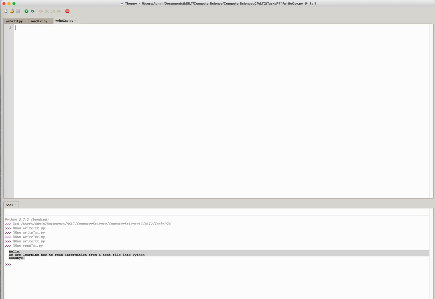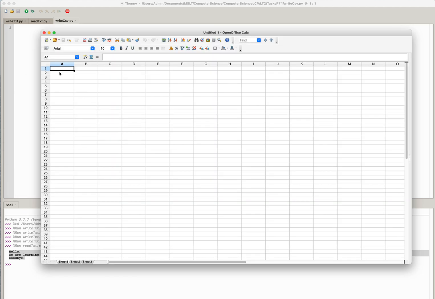CSV stands for comma separated values. When you enter data into a CSV file, by default it can be opened with a spreadsheet file. So you can start off, if you like, by creating a CSV file using a program like Excel or Google Sheets or OpenOffice, which I have here. You can create bunches of data in here. So I can put in 12, 11, 54. I'll just put in some random readings here.